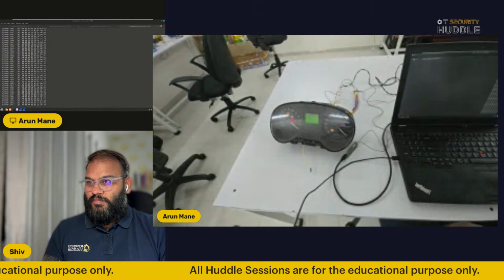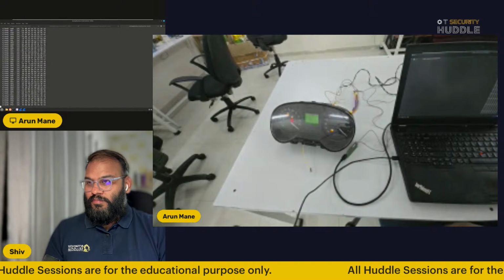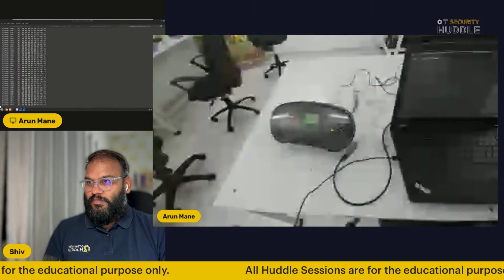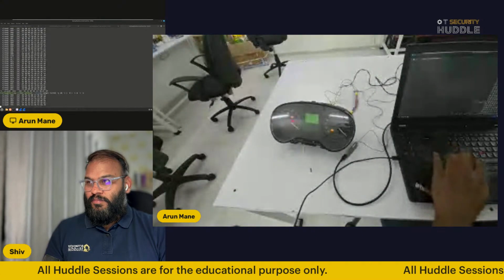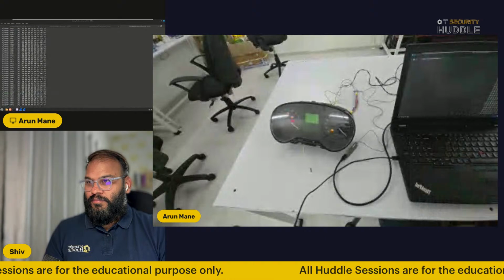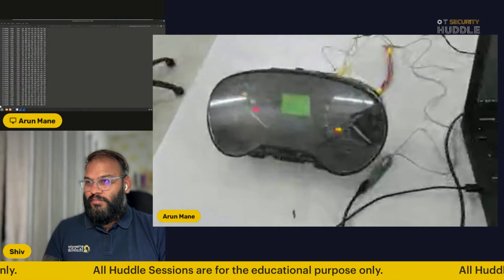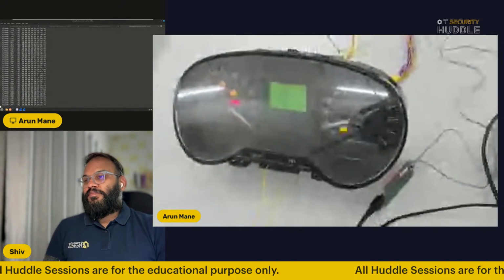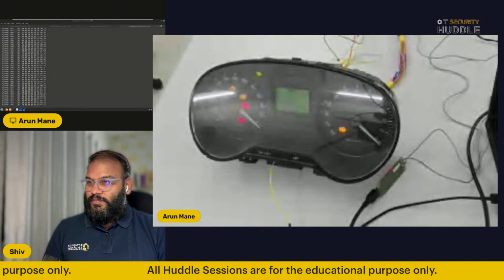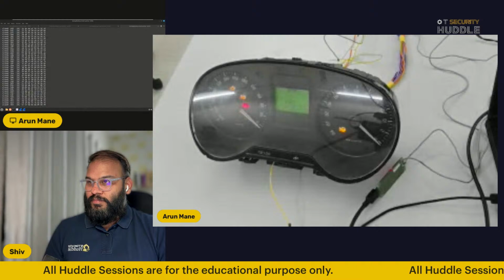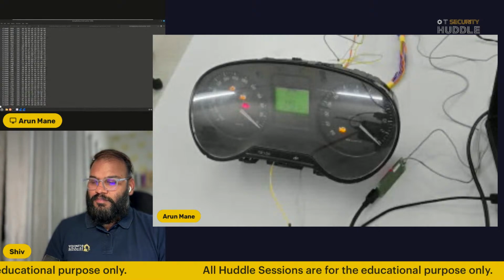Should work. It's really slow, right? We'll make it 10. So yes, we are fuzzing. You can see the indicators and too many things over here.